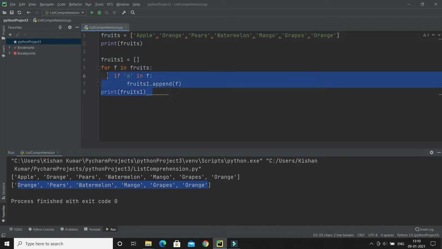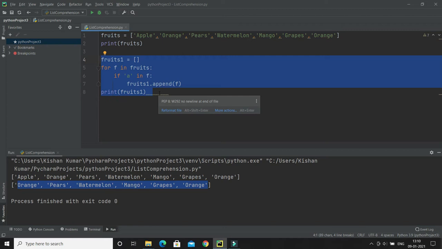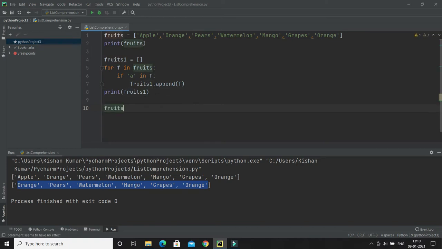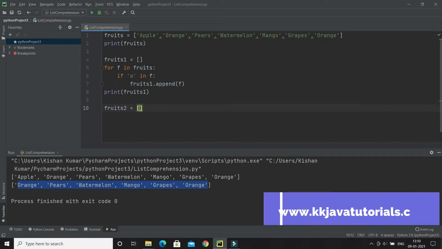But the same thing I have done using 5 lines of code, using the list comprehension concept, you can do with only one line of code. You don't believe it? Let's try to understand how we can do this in a single line of code. I'm going to get a new list, let's say list2, out of this existing list. Here I'm going to use a concept called list comprehension.